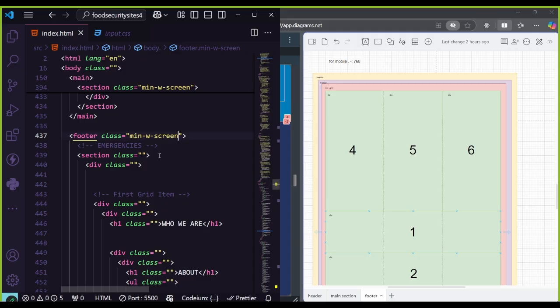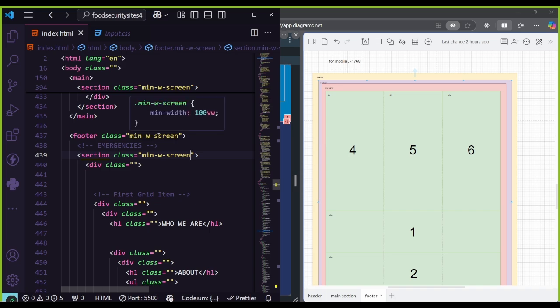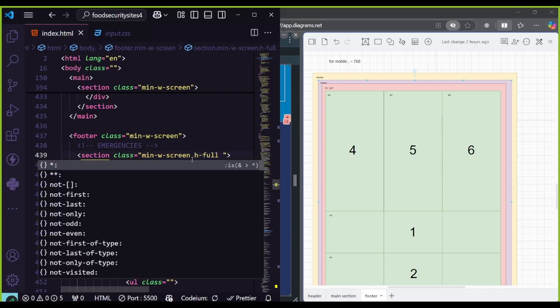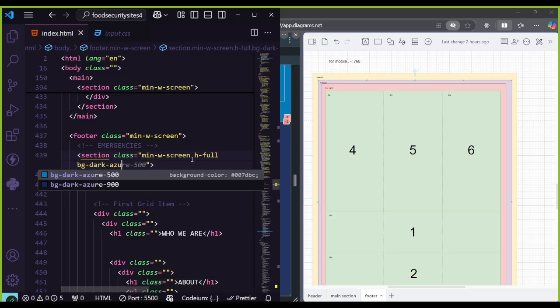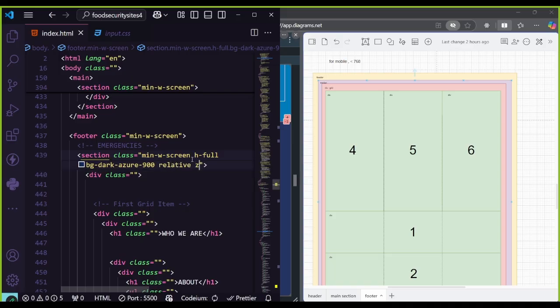In the complete project I put win full, but you can actually use main with screen instead. So for the section, we wanna make it main with screen as well, so it occupies the 100 view width. We can also make H full, so it's 100% in terms of height. And then we're gonna put dark, Azure, 900, and relative, and z10.